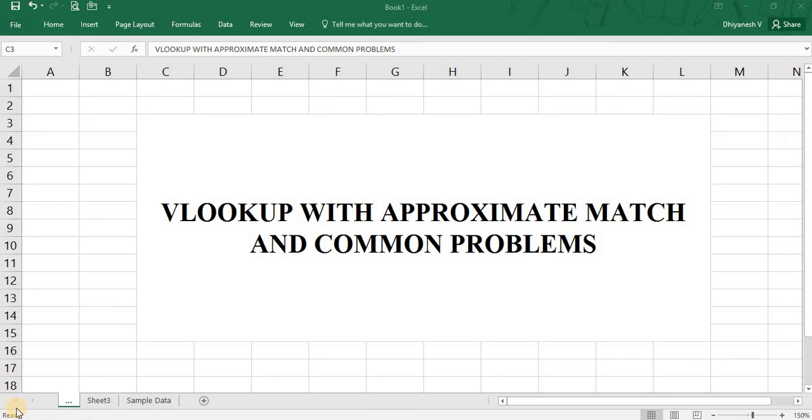Hi everyone, we have seen how to use the VLookUp with exact match condition in an earlier video. So in this video I will share with you the knowledge of how to use the VLookUp formula with the approximate match, and also the common problems faced while using this formula and the probable solutions for those problems will be discussed in this video.